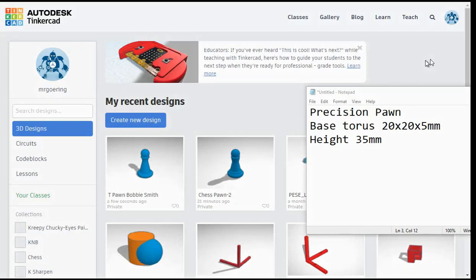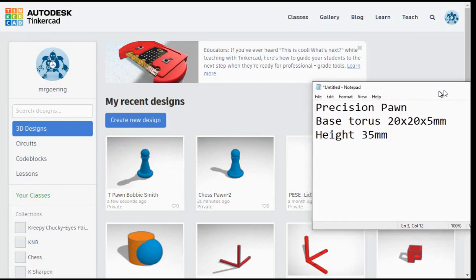In this exercise, we're going to create a pawn for a chess game using TinkerCad, a 3D design program that you can find online and should have signed into already. To begin, we're going to create a new design. So I want you to do that.